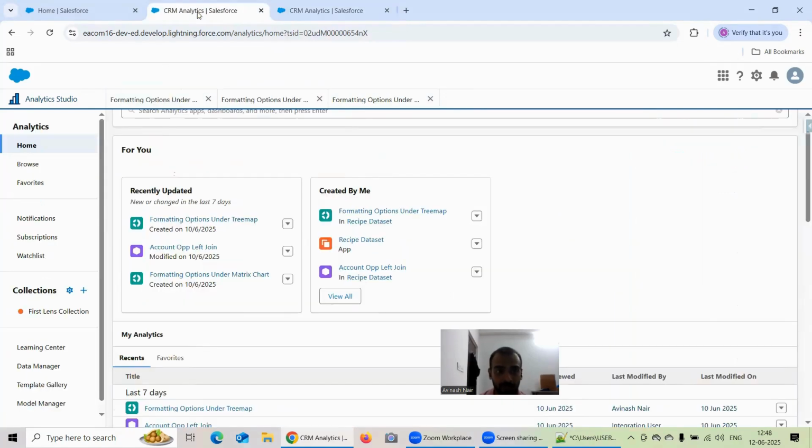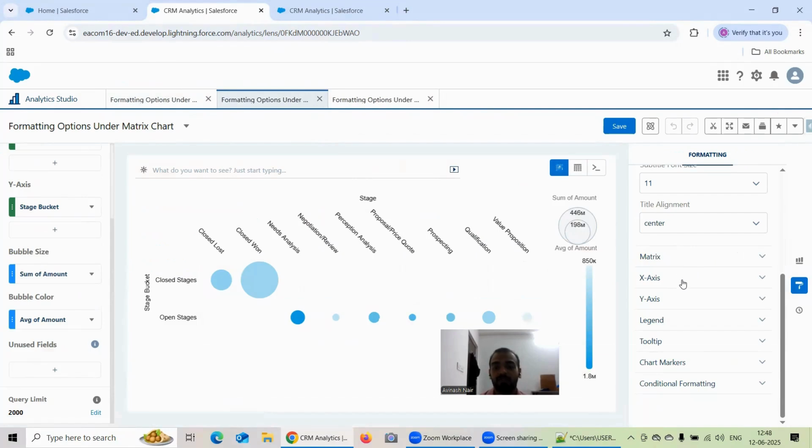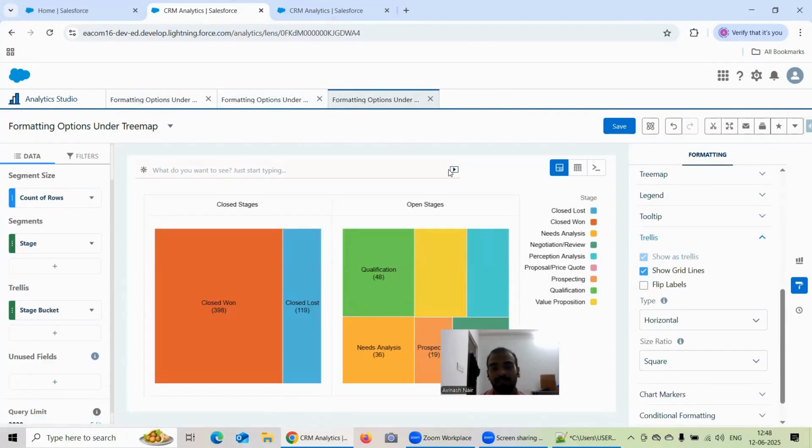The second point of difference as we are walking through is that when it comes to the heat map and the matrix, you don't have something called trellis. The trellis option is not there. The trellis option is only present under tree map, and we can of course play around with the options which are available under trellis. So these are the two differences.